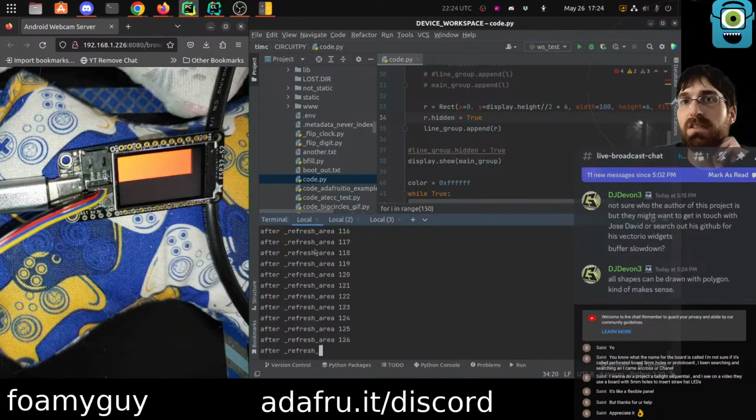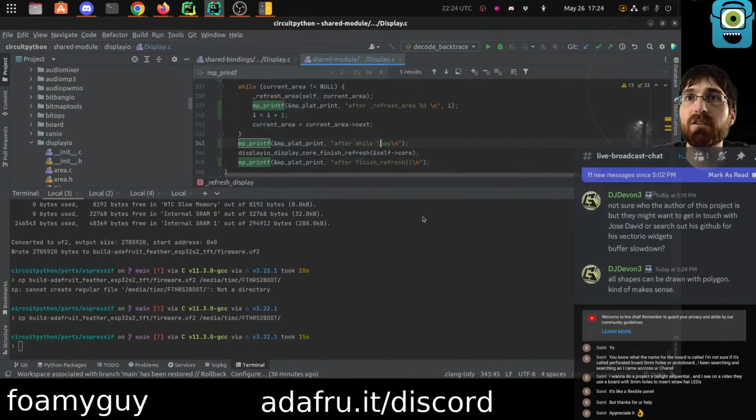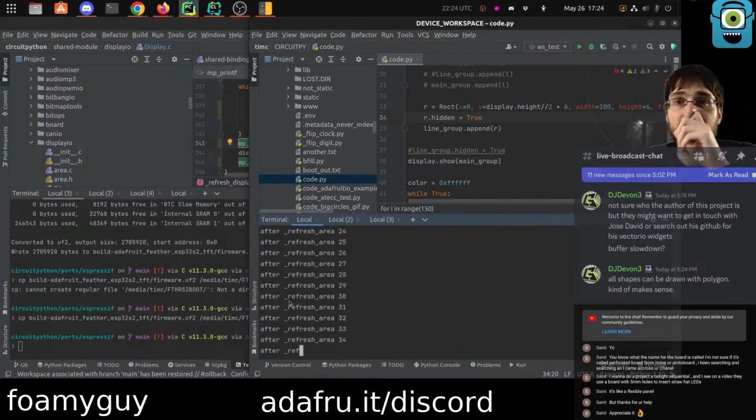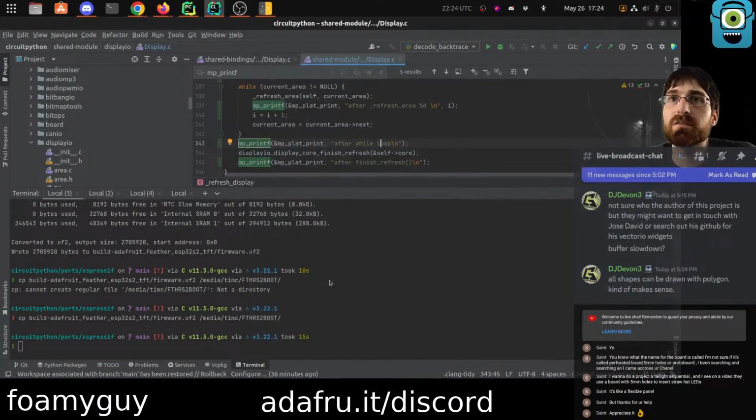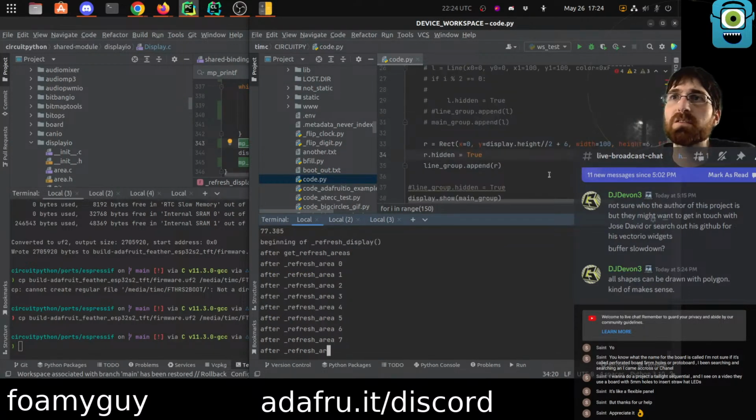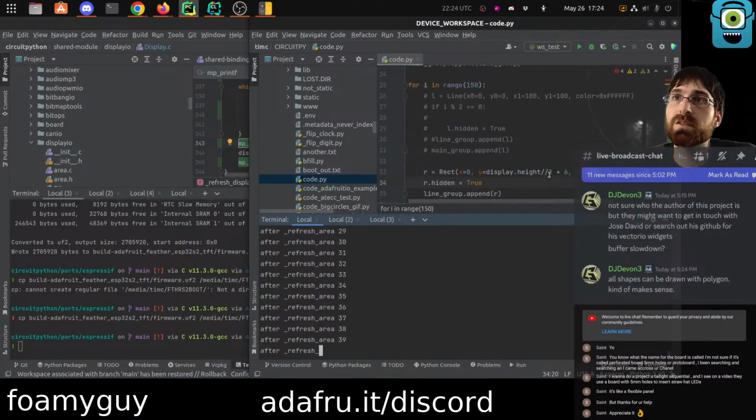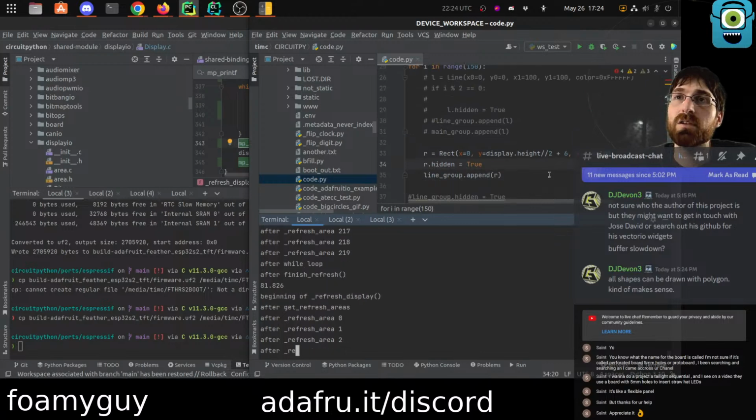I will say too, this would go way faster if we weren't printing either. If we went back and took out all these print statements again, we would iterate through this even faster. But this is way faster than what we were seeing with the lines. So yeah, something about the lines just slows the refresh way down.